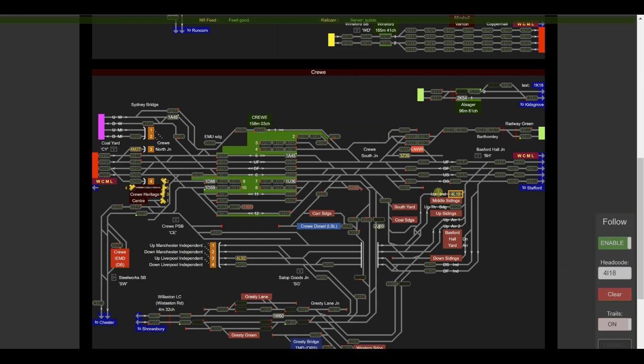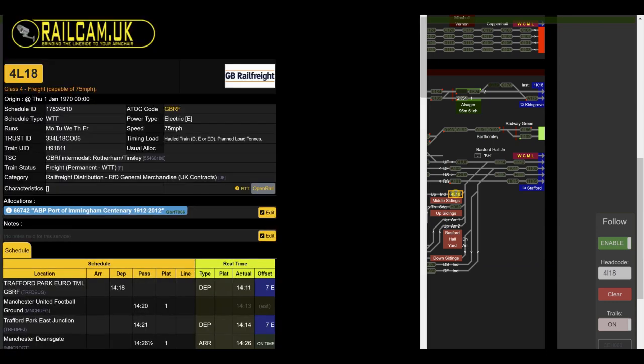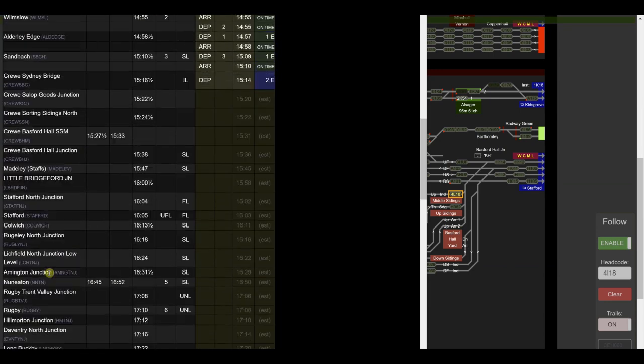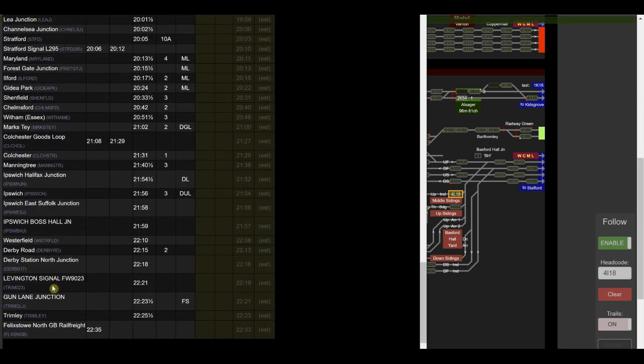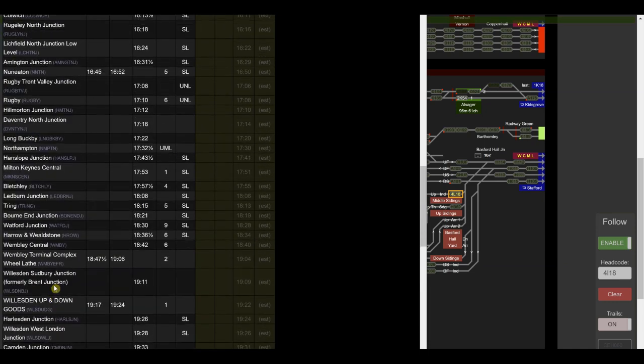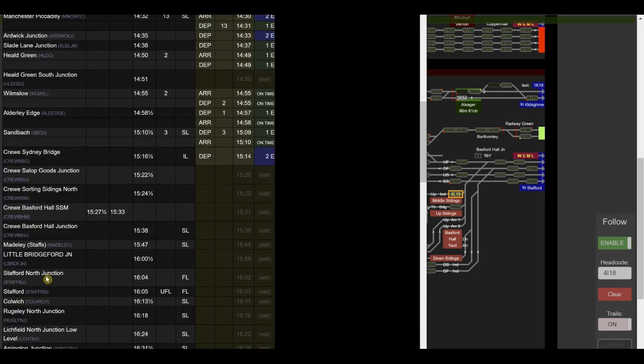So we should now get the trail of 4L18, which is 66742, Trafford Park, the Felix store. It's due to leave Basford Hall at 15:33.